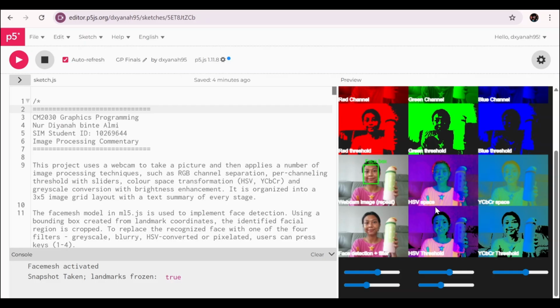Here, I've converted the snapshot into 2 different color models. The first one is HSV, which stands for hue, saturation, and value. Hue represents the actual color, saturation is how strong that color is, and value is the brightness. Because of this, my pink shirt looks more vibrant. The saturation makes the pink stand out more strongly than in the original photo.